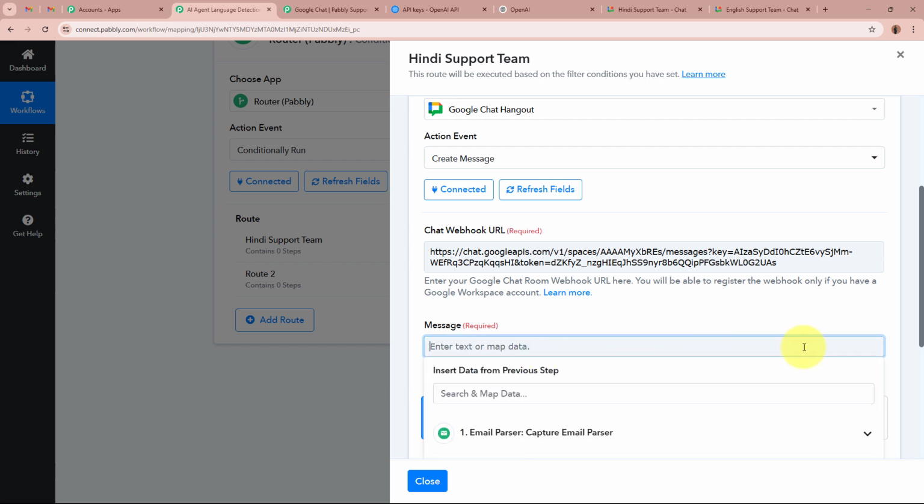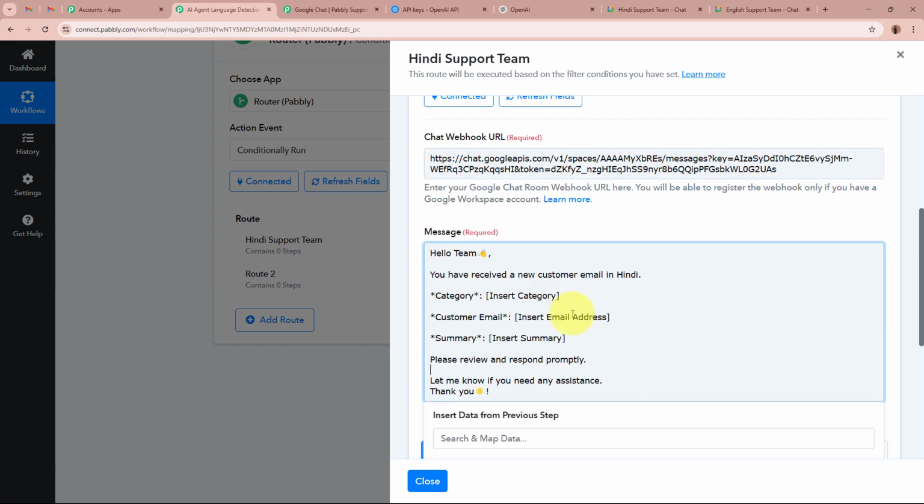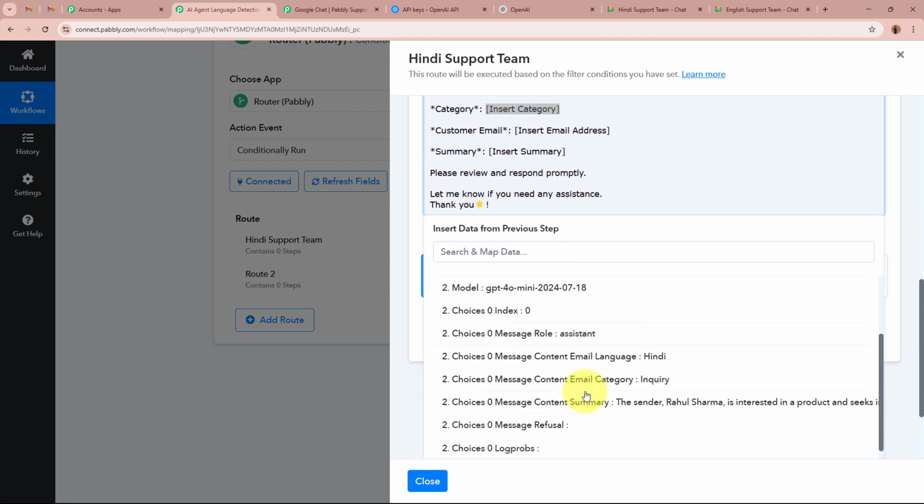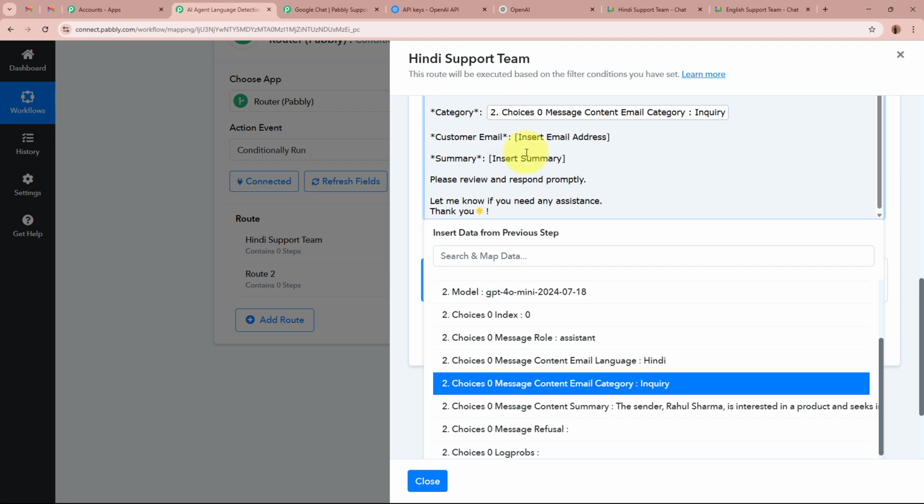So for the message, this is the message that I have: Hello team, we have received a new customer email in Hindi. Category. For the category, I'm going to map the data of the category that I've received right over here. So this is the category. I'm going to map the data of the category.